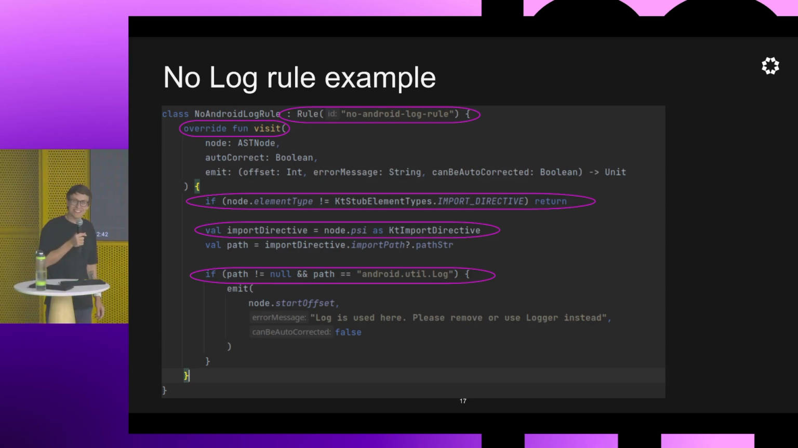That was fast. Yeah, basically we're not checking against fully qualified names. So if it's not in the import, you still can use the Android util log. But I don't see any reason why you should do that in the code base, so we just omit it.